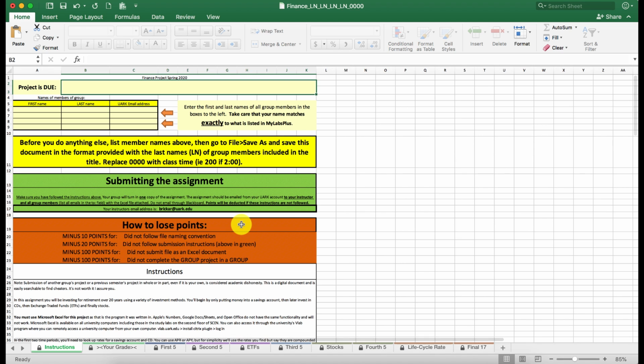Don't forget, when you submit the project, do make sure to read the submitting the assignment instructions on the very first page. You're going to turn in one copy of the assignment for your group. It should be emailed to your instructor and to all group members. You should have all of those email addresses listed in the to field, and you should be attaching the Excel file. It should be as an Excel document. Don't email it through Blackboard, just email it through your UARC email.